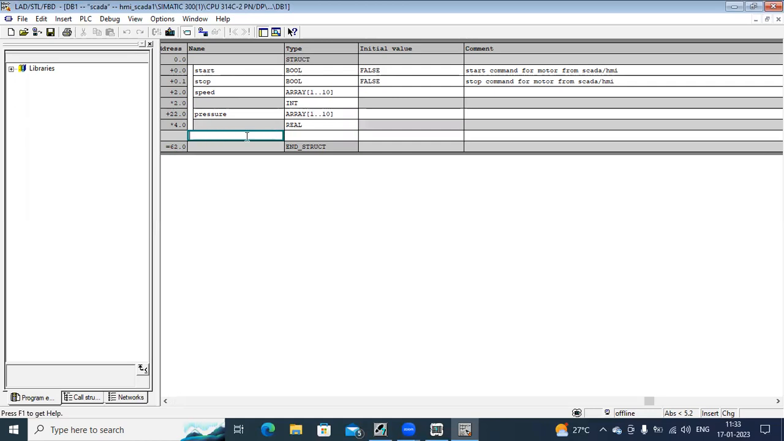Now suppose I want to create a structure. So what is a structure? Structure means a group of different data types, or dissimilar data types. Array means a group of similar data types, or the same data type, whereas structure is a group of dissimilar data types or different data types.